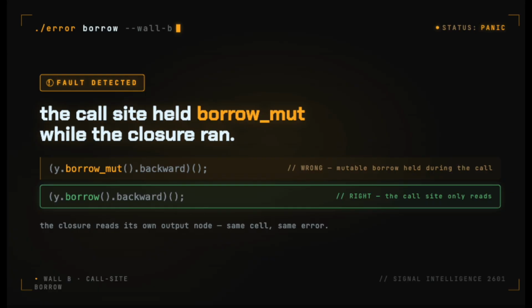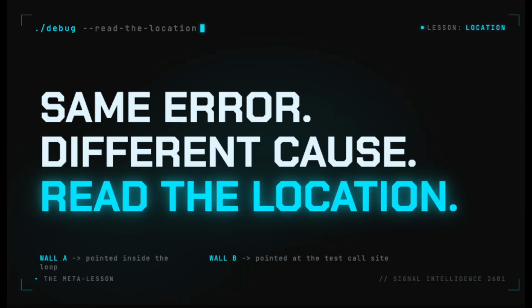And that one word actually fixed it. Now, here's why I kept both of these in. Look at what just happened. Two completely different bugs. One was two writes fighting each other in a loop. The other was a read fighting a write.